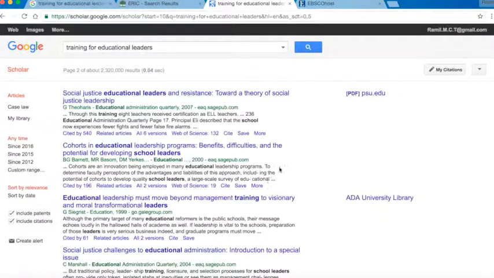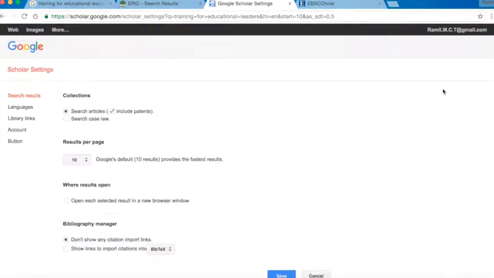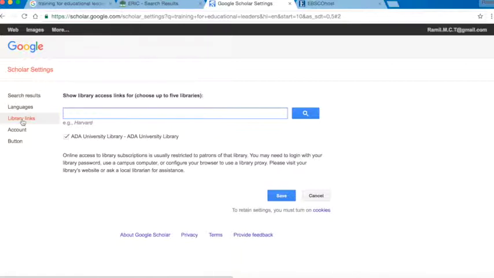You can just go to the settings here, choose settings, and it gives you a couple of options. And from here, use library links. You can see here ADA Library has been added. You can also add that. I can also add another library.